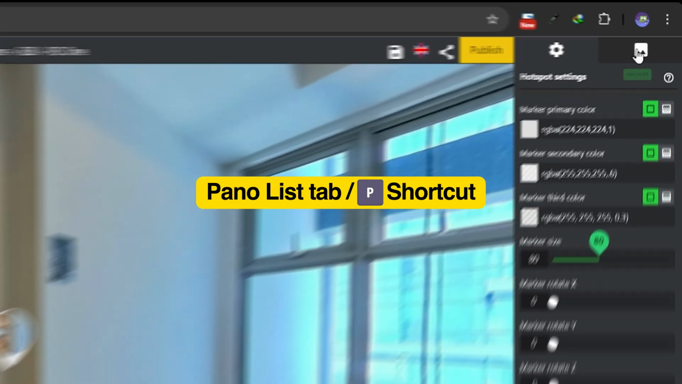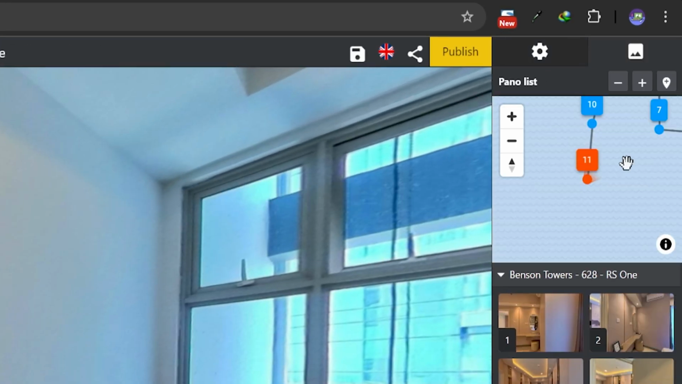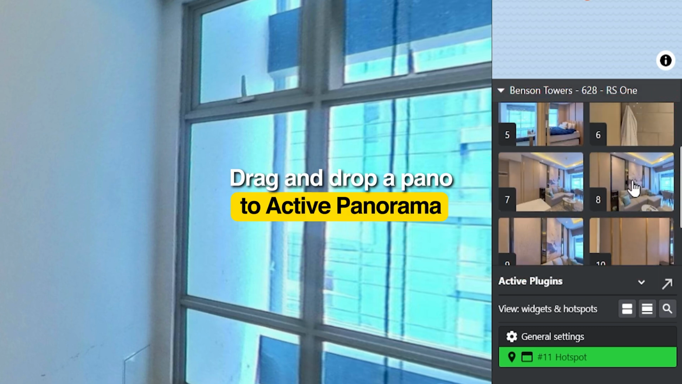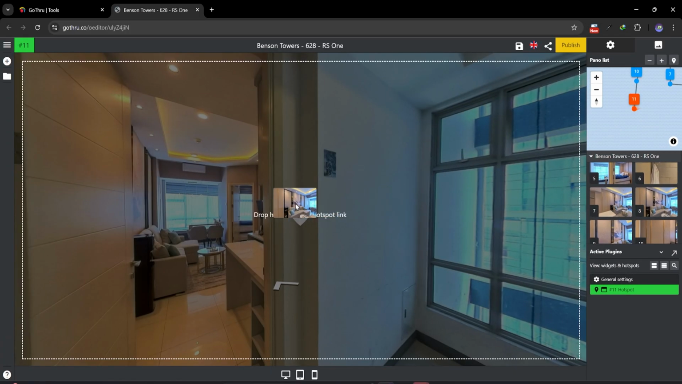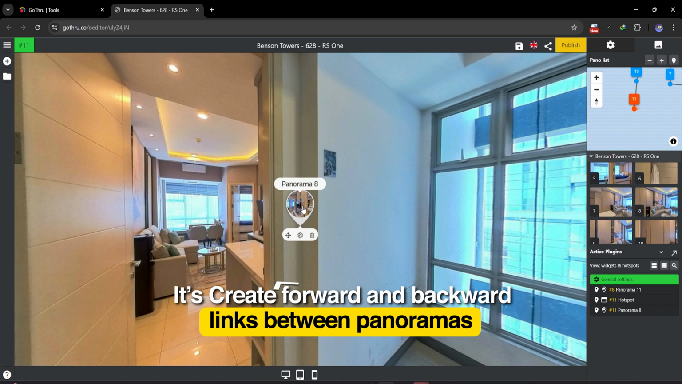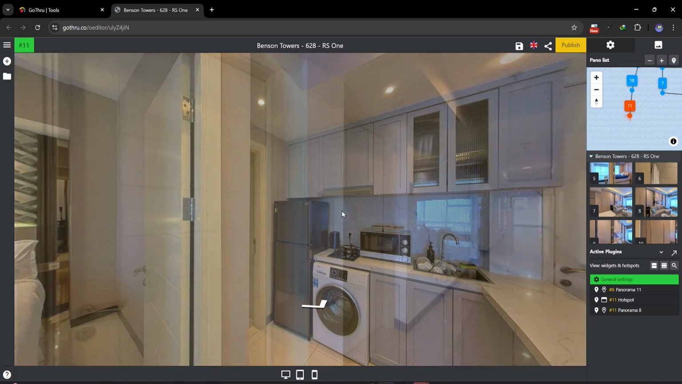Let's drag and drop a pano to create the pano link. Go to the Panorama List tab or use the P shortcut on your keyboard. Under the map box, you'll see the list of all panoramas in the constellation. Select and drag a pano from the list to the active panorama. I'll start with the living room. And look, like magic, we have two hotspots, one for going forward and one for going back.